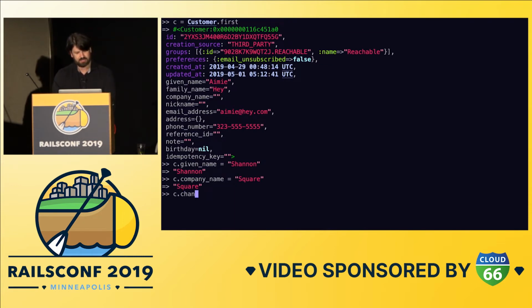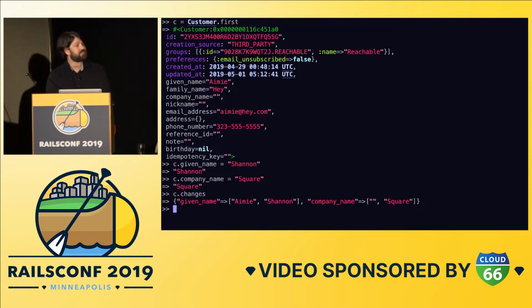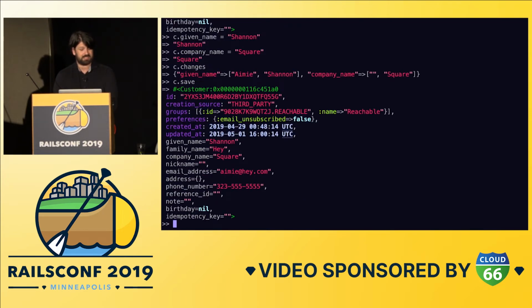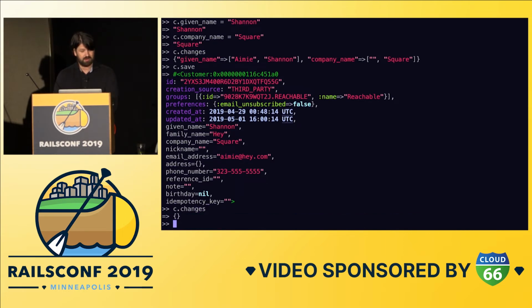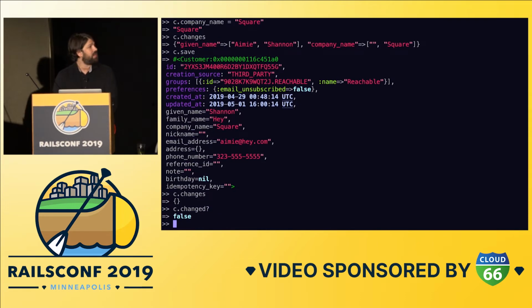And so if we check c.changes, this is going to give us, just because of those two methods we implemented, this knows that the given name went from Amy to Shannon, and the company name went from an empty string to Square. If we now do c.save, this is going to do an update against the API. We can now check the changes and see that there are none because the customer has not changed.